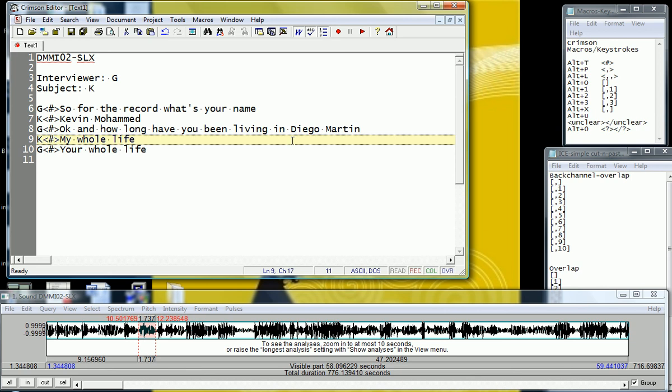One note about orthography, which I didn't mention in the manual: even though he says my whole life, we would not transcribe it as MEH or anything that's non-standard. We don't use non-standard spelling. So even if he says something in the dialect or in the Creole, you would use traditional standard English orthography to represent that.